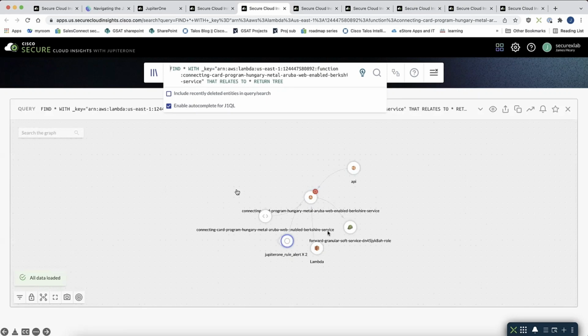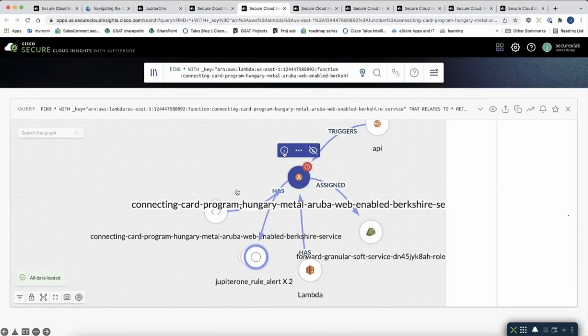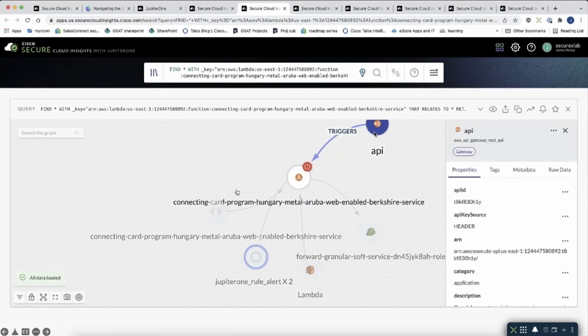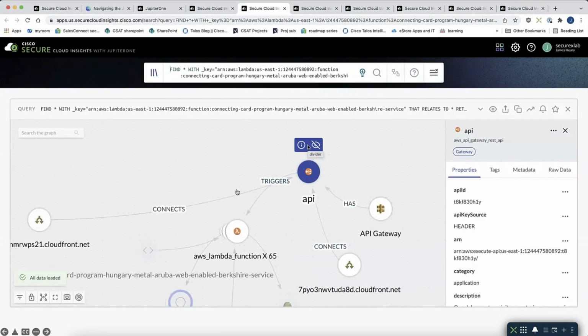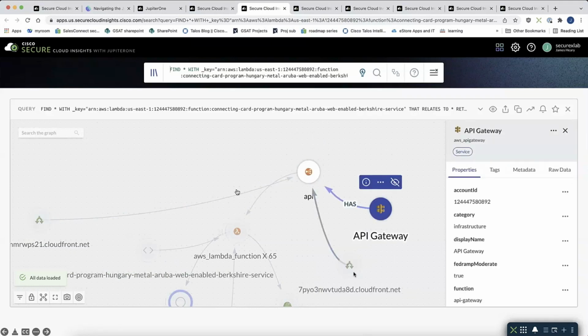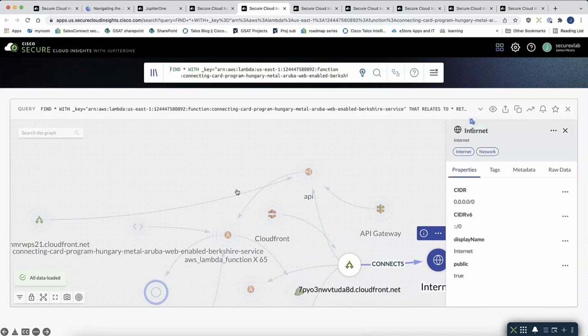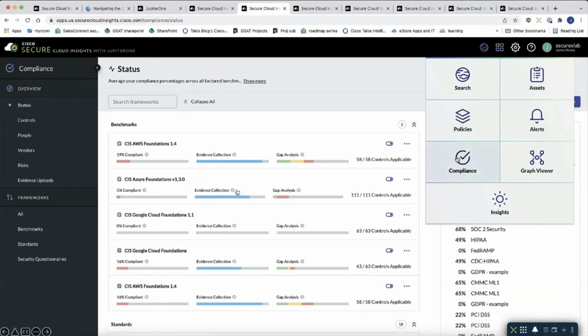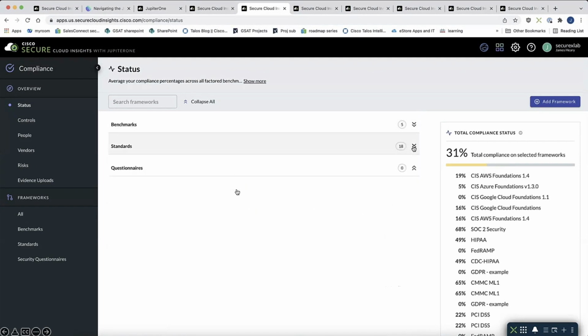So I just graphed this out, these Lambda functions that are related to that very vulnerable version, because I want to find out where they're coming from. Well, here I see that they're coming from an API trigger. So who's that API trigger talking to? Well, it's coming from an API gateway. And it's going through CloudFront. Well, that's interesting. Who's CloudFront talking to? Well, what does CloudFront usually talk to? The internet. So we just learned that a very vulnerable Lambda function is triggered by an API that's exposed to the internet. Right? That attack surface is real.